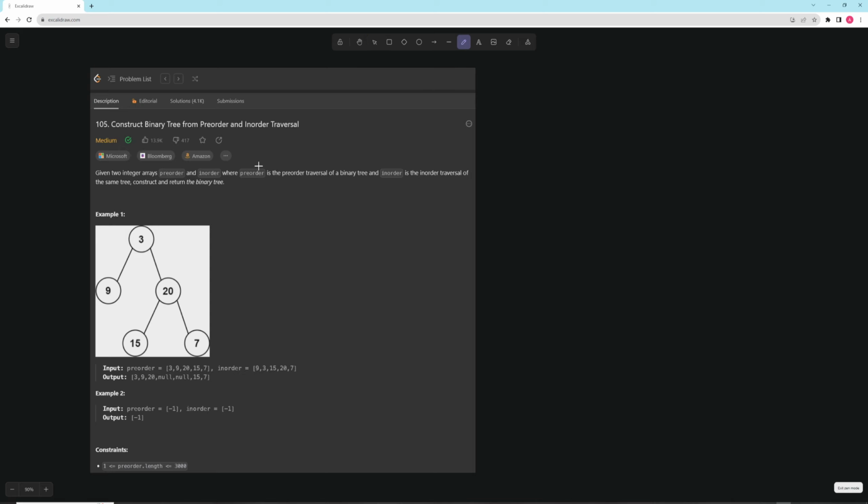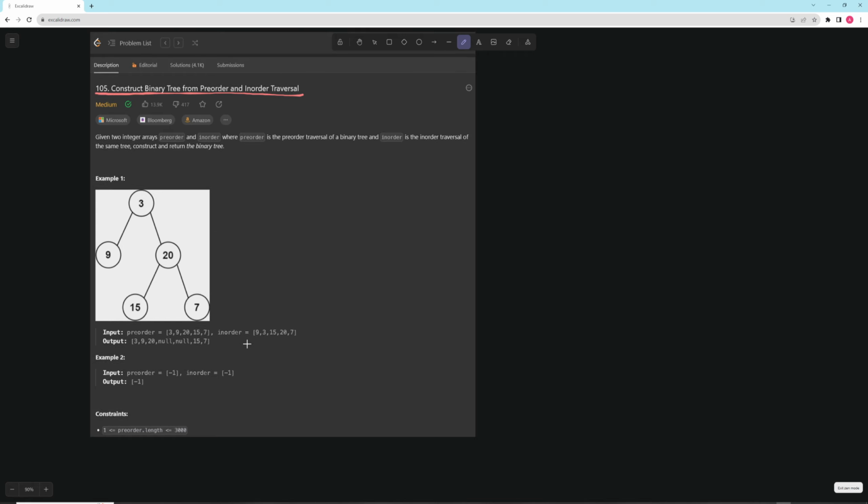Today we're going to be continuing on with the TypeScript 75 and we're going to be doing construct binary tree from preorder and inorder traversal. In this problem you're given two integer arrays, preorder and inorder, where preorder is the preorder traversal of a binary tree and inorder is the inorder traversal of the same tree, and you want to construct and return the tree.